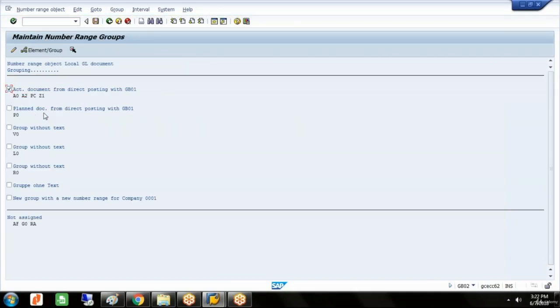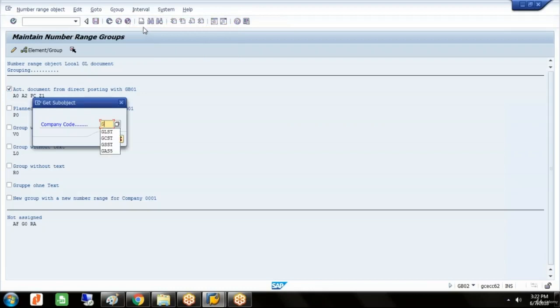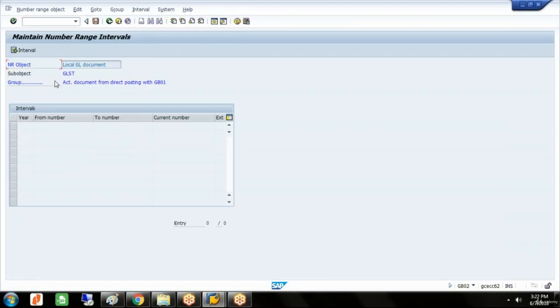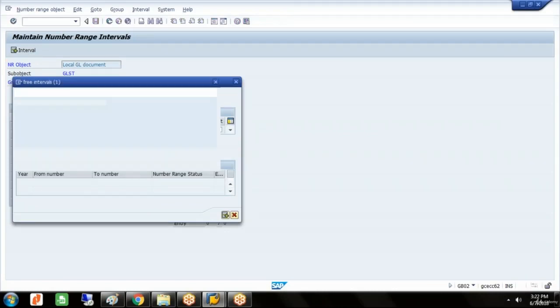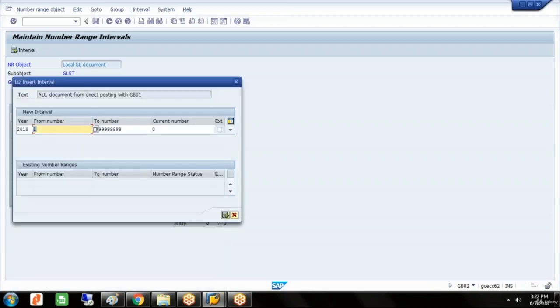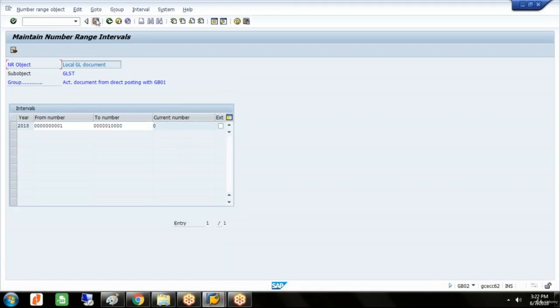So first we'll define the number ranges for actual document. So select the checkbox and we go to interval, maintain, give the company code GLST, press enter. Click this insert interval button. The year is 2018. From number to number. I'll go from 1 to let's say some 10,000. Press enter and save it.